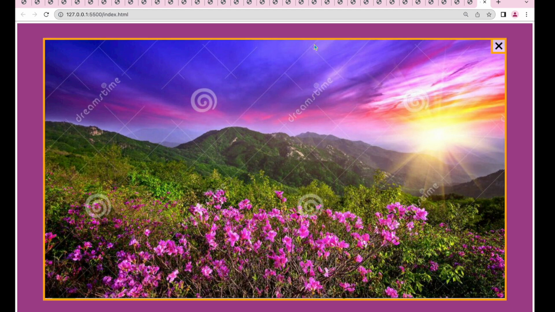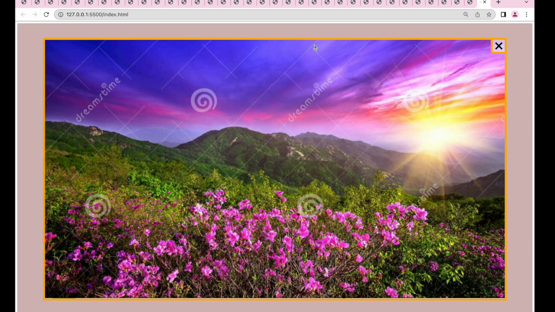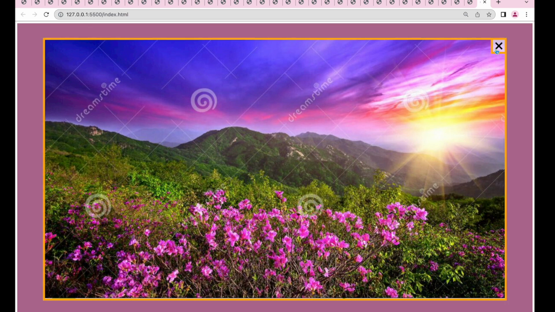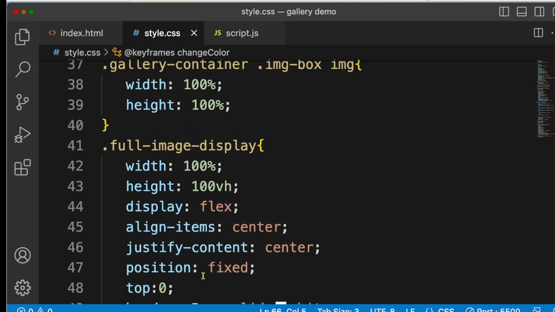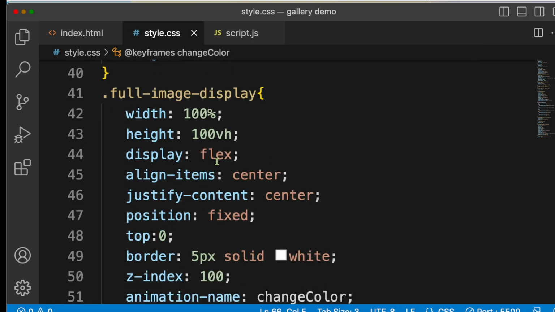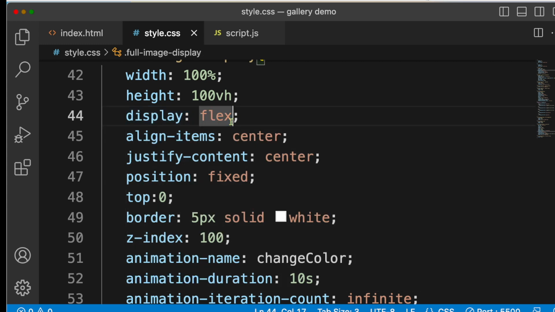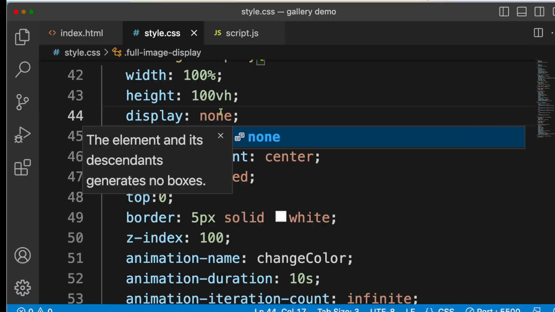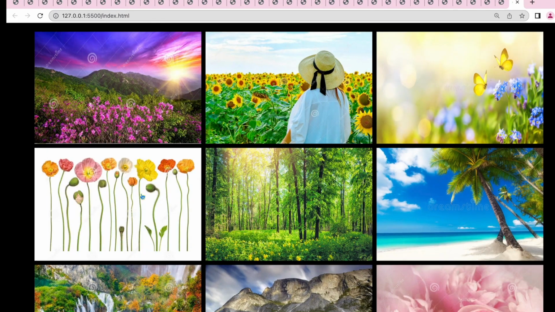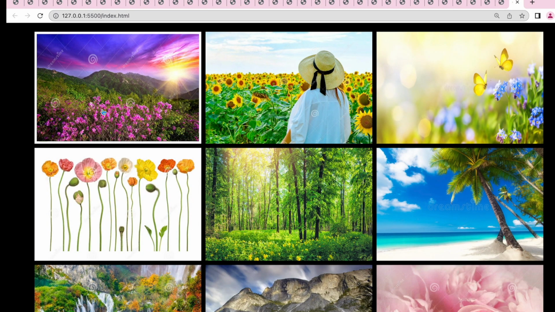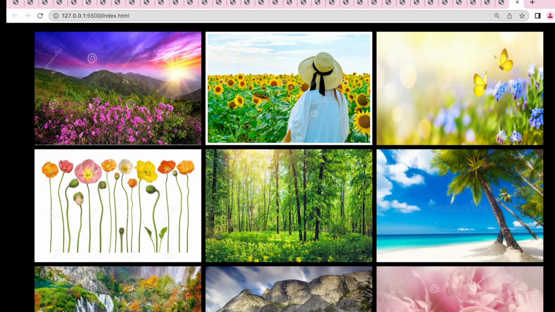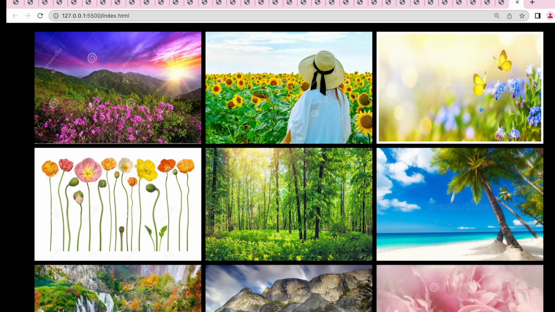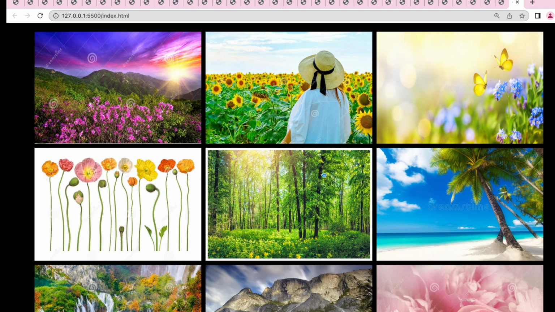So let's set the display from flex to none for it, and also set the JavaScript for the close icon so that we can actually press it to close the preview. So here in the CSS, you want to locate this div with the class full image display. We set the display to flex, so change it to none. And when we save this, you'll see that it disappears. And we also want to set the JavaScript for this element so that when we click it, it appears in the preview mode. So now let's head over to the JavaScript to actually add the functionalities for this page.